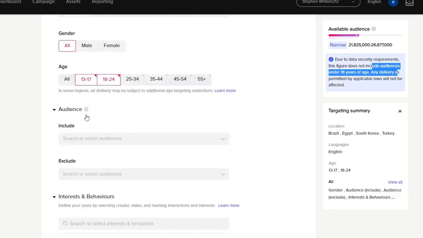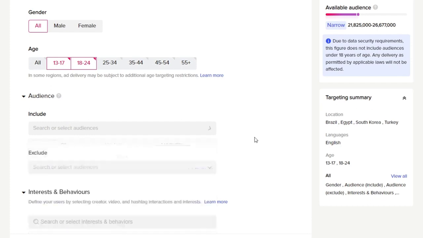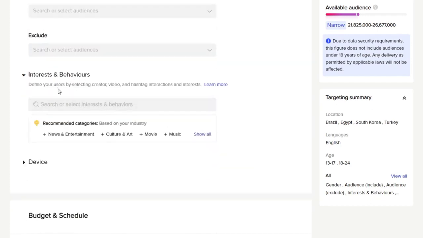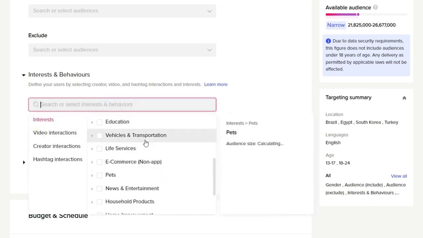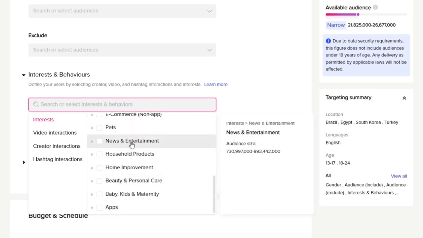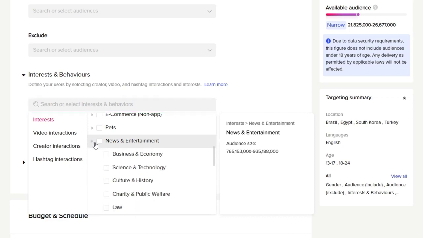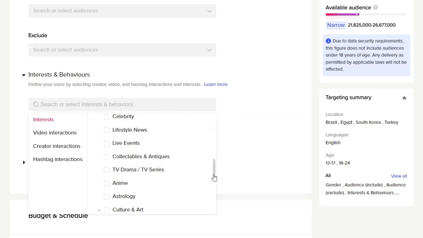So I'm going to hit here on audience and select include. So here under include, you want to look at lookalike. Let's go for interest and behaviors. So I want to look out for people who are interested in, let's say, games or music or education, life services, depending on what is the actual element that you want to choose. So I want to go here and look out for, let's say, business and economy, science, lifestyles, news, celebrities, collectibles and antiques, TV drama.